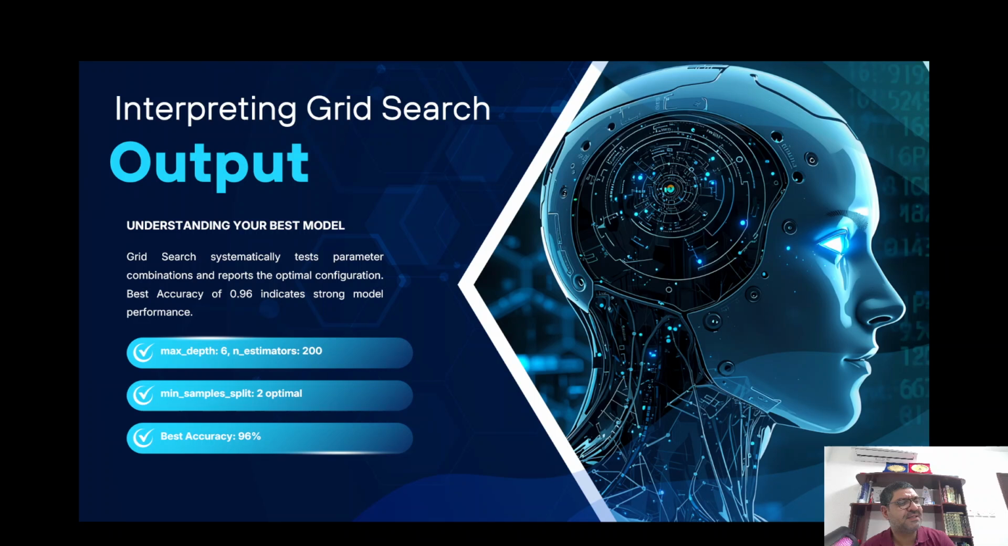Interpreting a grid search. This is about understanding your best model. Grid search systematically tests parameter combinations and reports the optimal configuration. So it is giving you the optimal configuration that suits your best model. A best accuracy of 0.96 indicates strong model performance. So max depth, for example, 6, and estimators 200. That means number of trees. Minimum samples split 2 is optimal, and best accuracy 96%. So this is an example which it is giving.